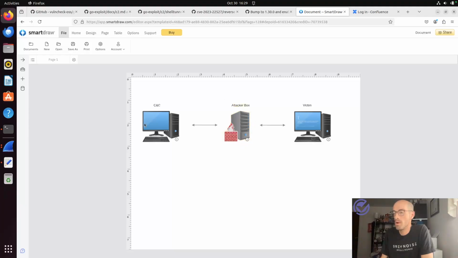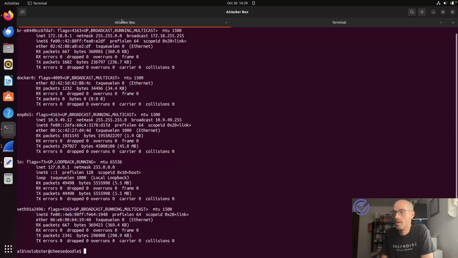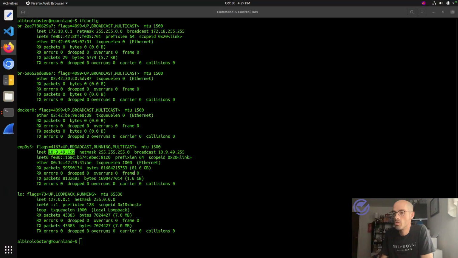Next is the attacker box, and I'm actually showing you all of this from the attacker box. I have this nice tab that even says it's the attacker box, and you can see that we're at 10.9.49.12. And then last but not least is the command and control server that we want to forward everything to, and this is at .192. So let's go back to the attacker box.